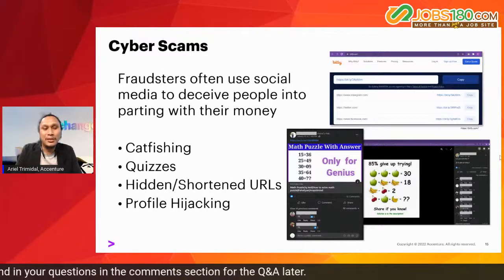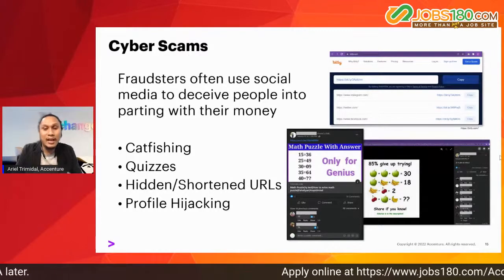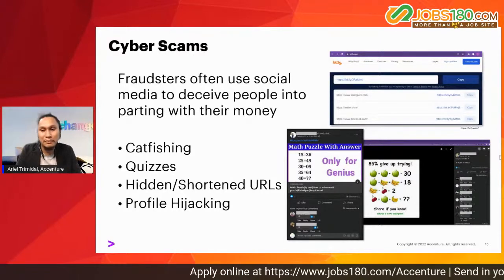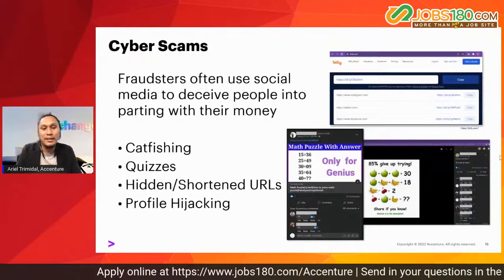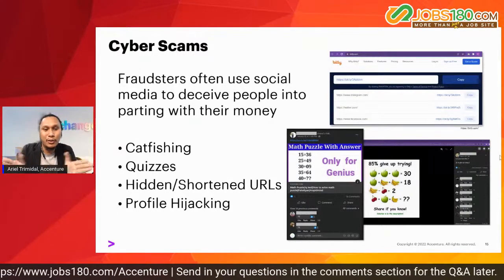Shortened URLs. In order to hide the full malicious link from the user, attackers may disguise phishing links and malicious sites by hiding their true URL. Kasi yung ibang mga ad hindi na-detect yung full URL.